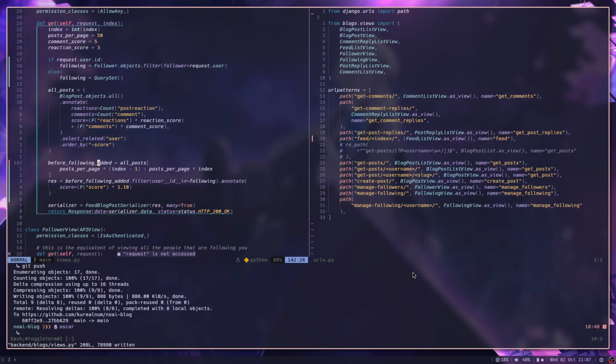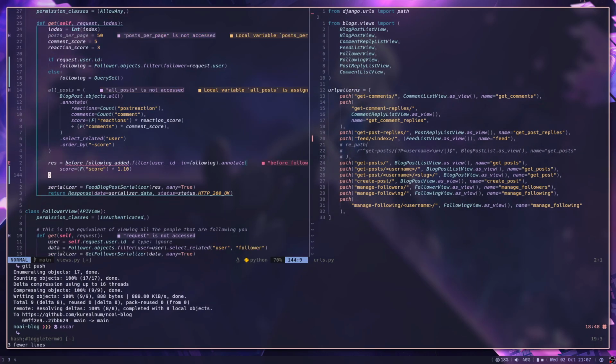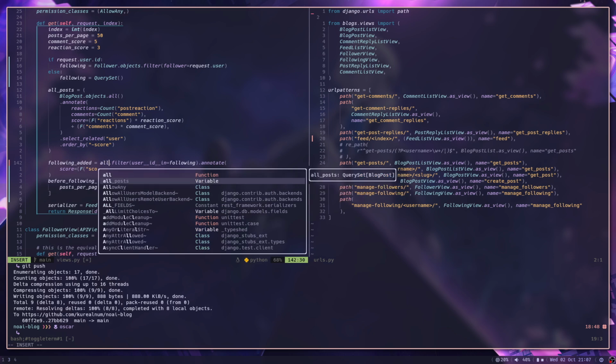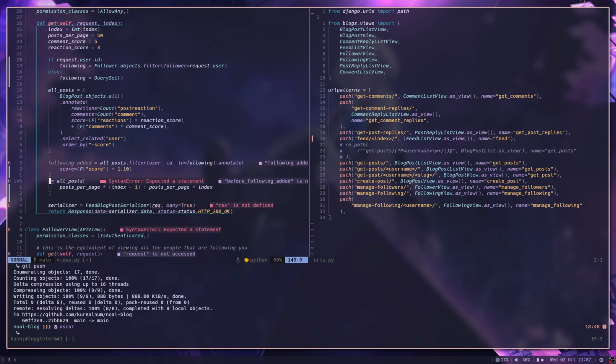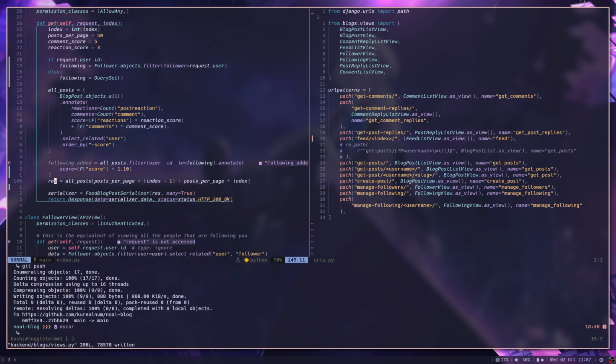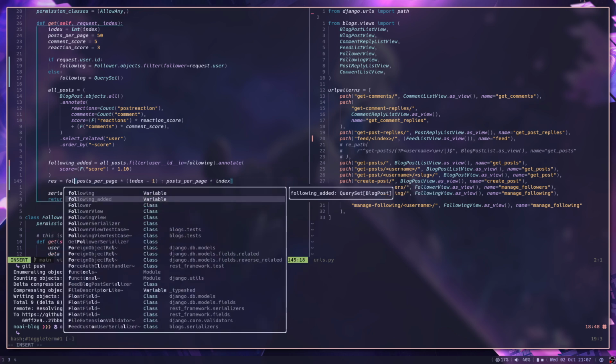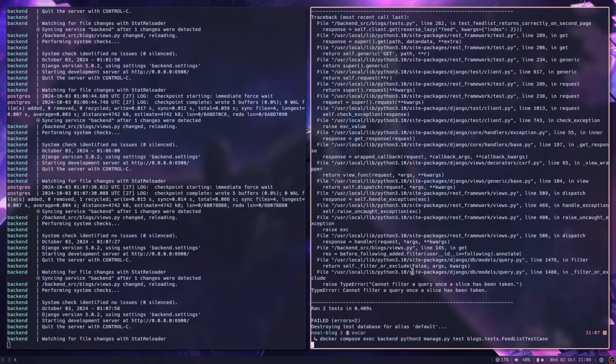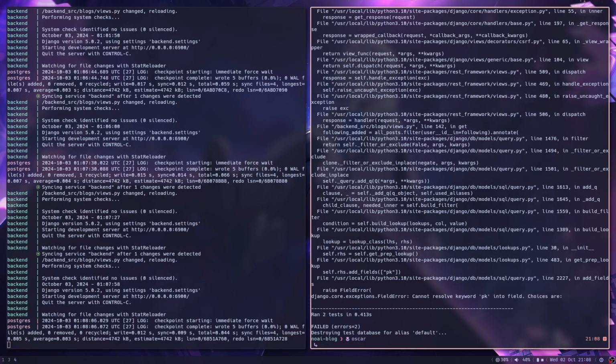Okay, so in that case, we'll just loop this around. This will be following added. This will be all post filter. This will just be res. This should be following added actually. Okay, let's try that real quick. Cannot resolve primary key into field. Let me see where this is. I can actually work off of that.